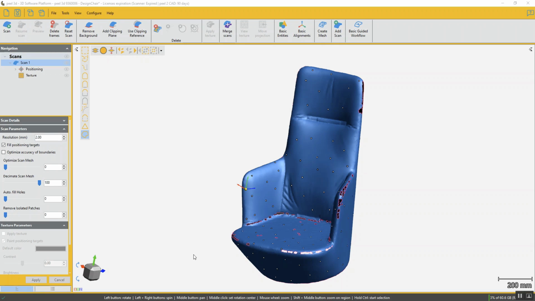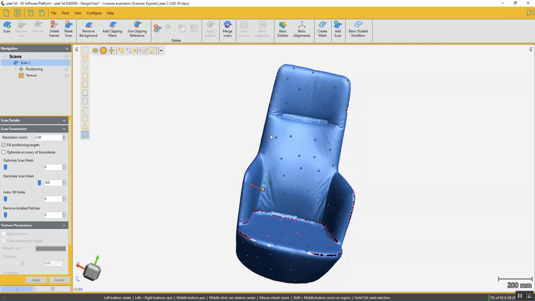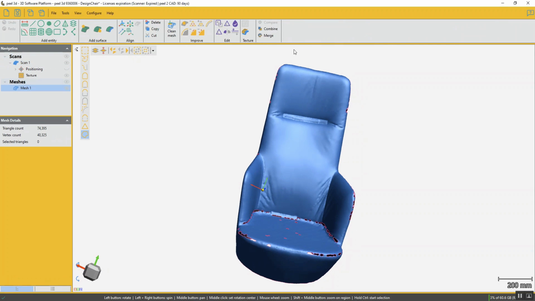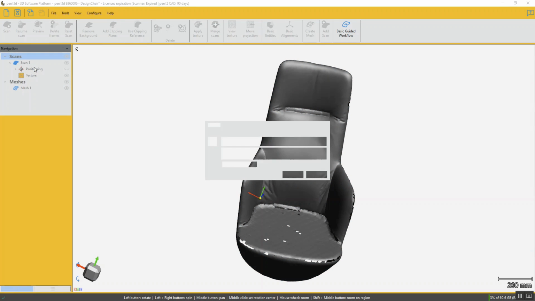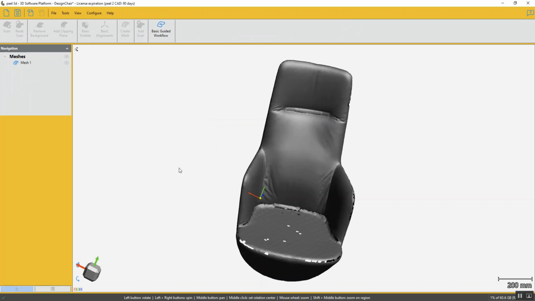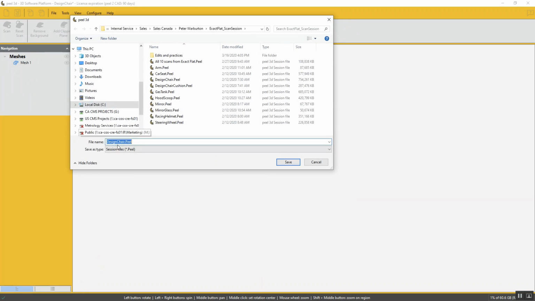Okay, so now that it's done, I am ready to send it over to my Peel to CAD software. In fact, I can even delete my scans and then save this as a different name. Underscore P2C for Peel to CAD.